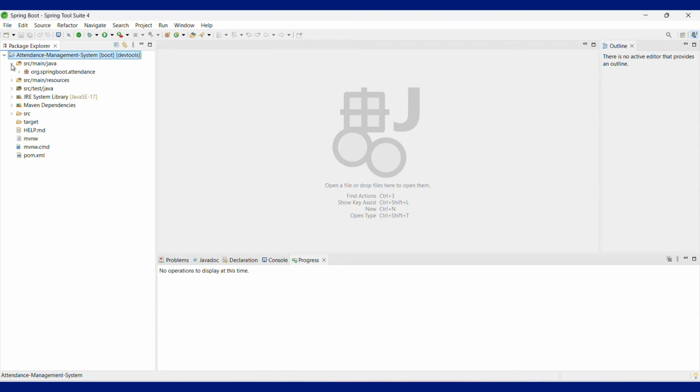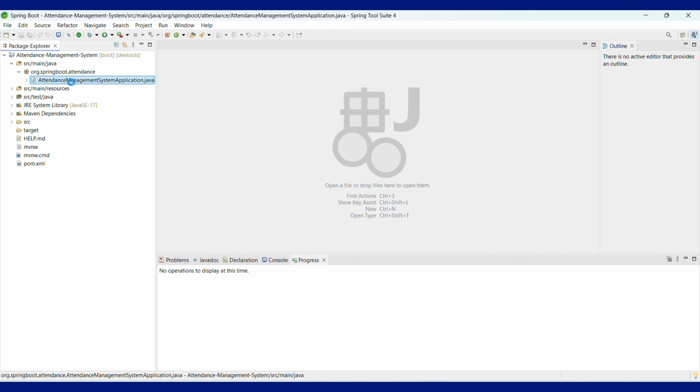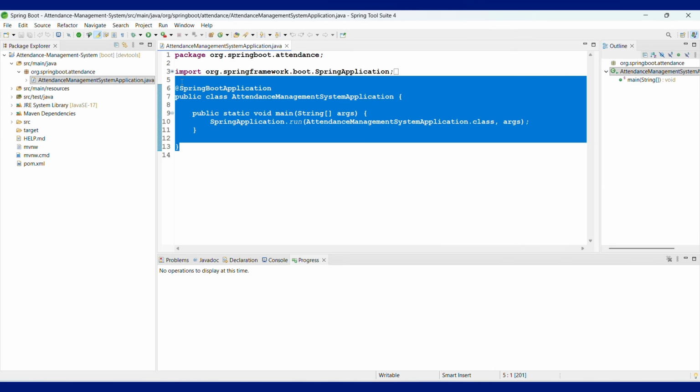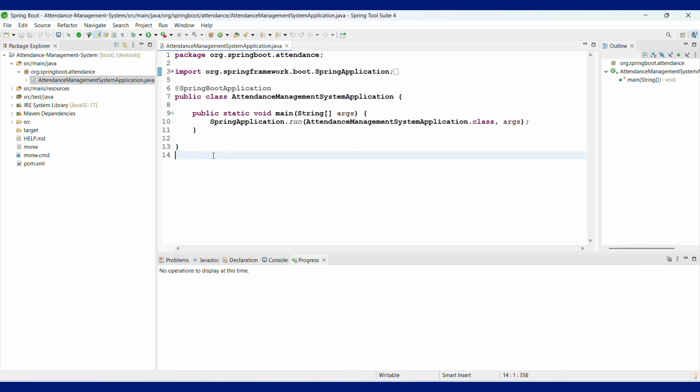After this, let's come to this folder. As you can see here, this folder src/main/java. We have a package org.springboot.attendance. This is our parent package where our execution starts. And as you can see here, this class is already coming, and this is our Spring Boot application class. From here, our project is getting executed. Okay, this is the main class.